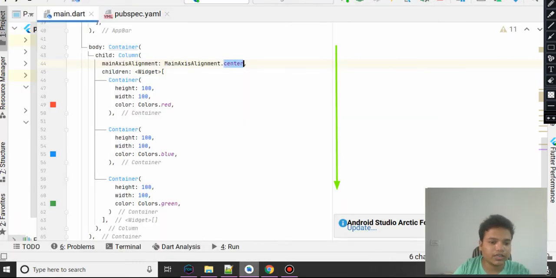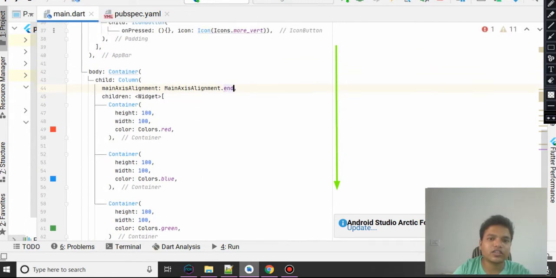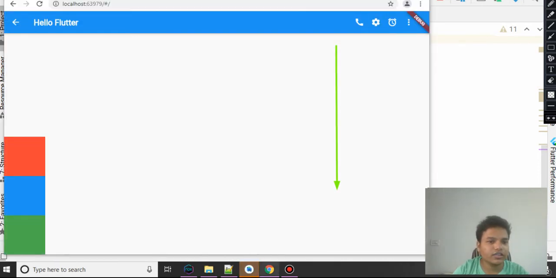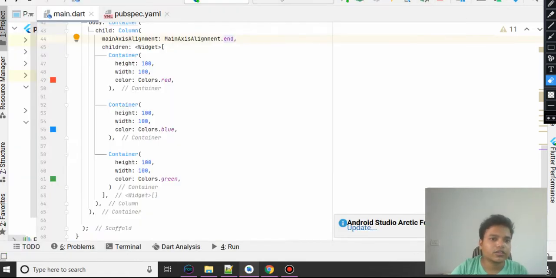If you put here an end, the result, the column, will come to the end of the screen. Let's take a look quickly. And here your result will come to the bottom of the screen. So this thing. Now we have to take one more thing here.